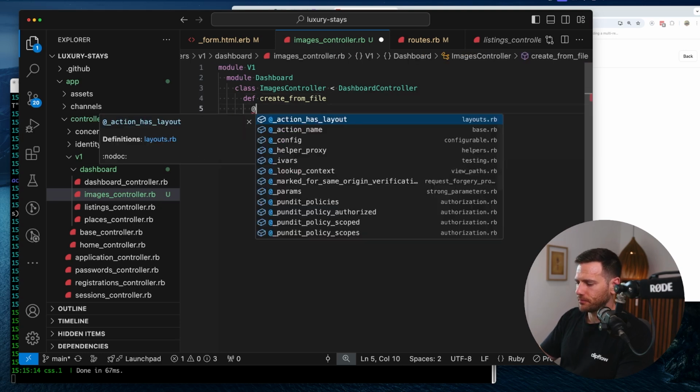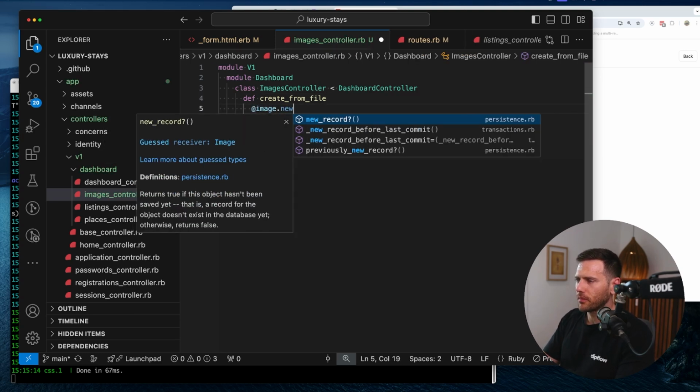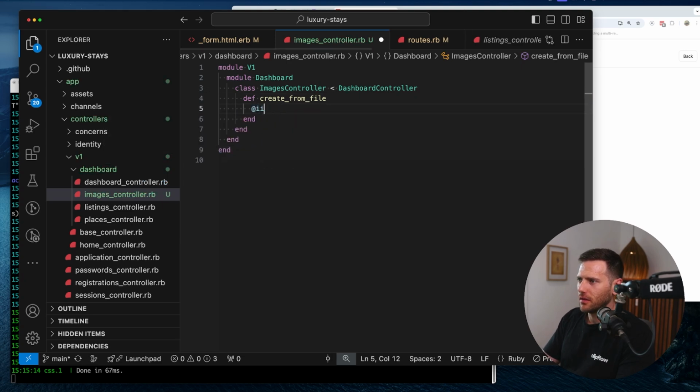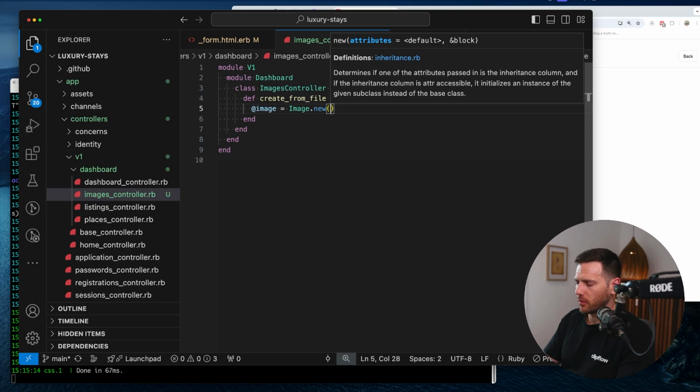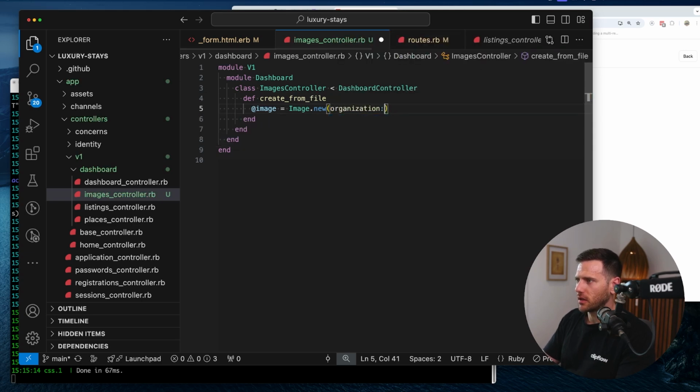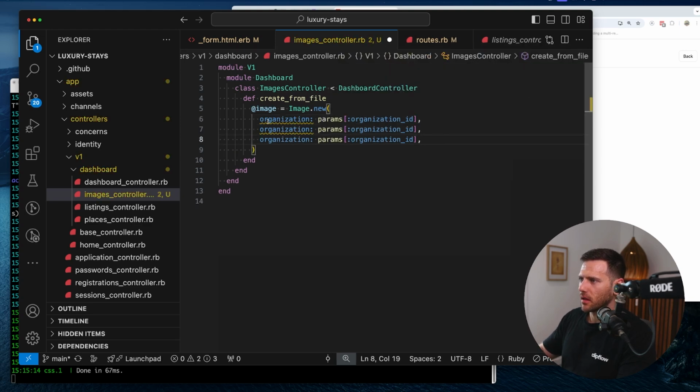So let's go here. So we're going to have now image equals image.new, and then what we're going to use are those params that we've provided. So we're going to say organization is params, organization ID. So basically all the params that we're setting up, and then subject, this should be organization ID. This should be subject ID. And then we're going to have subject type.